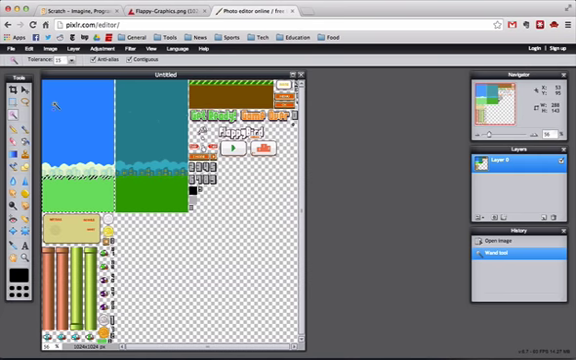Is it Control D or Command D? I forget. Control D will deselect it. But if we go to a higher tolerance, this will probably select everything. Yeah, like that. So we want to make sure that the tolerance is relatively high. Like that. And this will be the first thing that we copy.